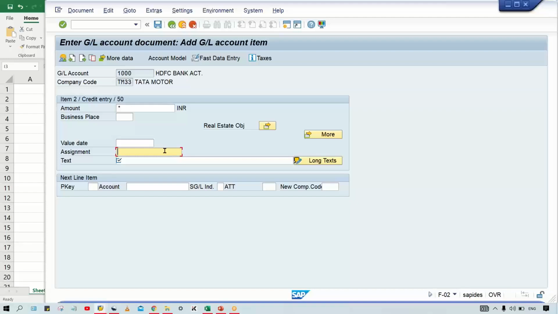Sir, in that case, we need to create two field status variants, and we can allot one field status variant to the rent account and another to the bank account. In that, we can make changes accordingly, according to our client. Okay. Anybody else want to say anything? Anyone?